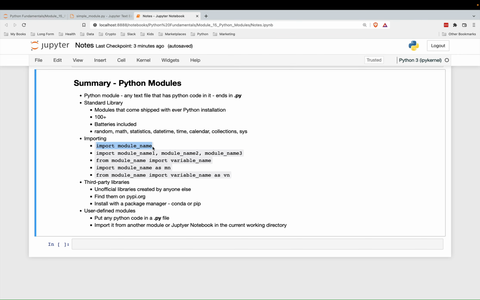All right, we looked at different ways of importing. So the basic import statement is just import and then the module name. Then you have access to that module with the variable name. You can import multiple modules in a row, at the same time, with a comma separating them. You can import specific variable names in a module with the from module name import variable name pattern, like this.